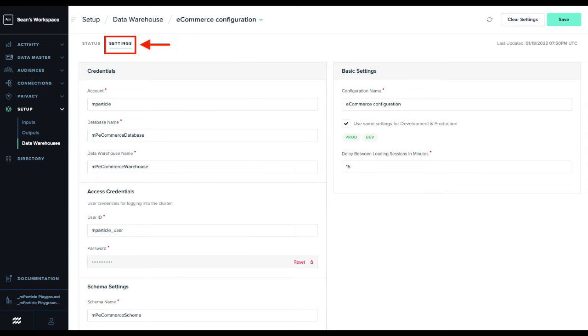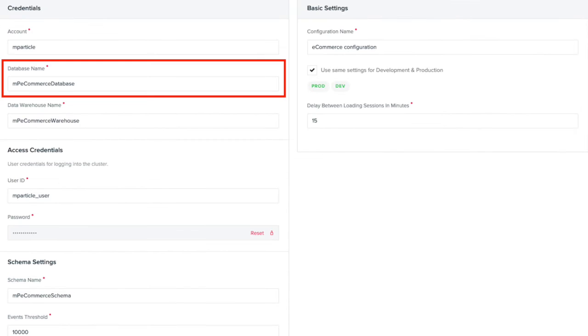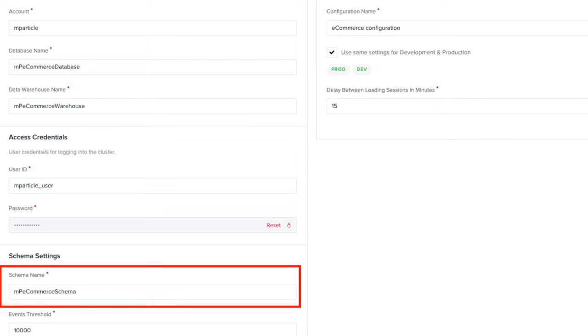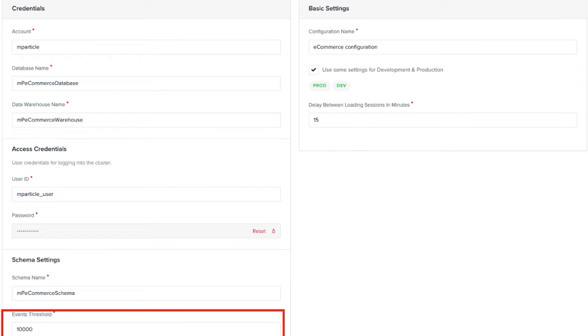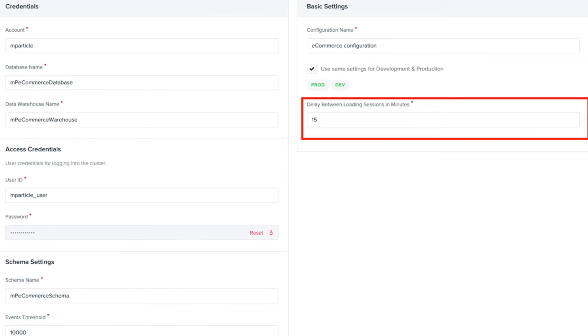Click on the Settings tab within your configuration, then enter the database, warehouse, and schema names you created in Snowflake, along with the user ID and password for your dedicated user. You'll also supply an event threshold, which tells Snowflake to create a dedicated table once it receives a specific number of events of the same type, as well as a loading delay, which lets you adjust how often you want to load data into your data warehouse.